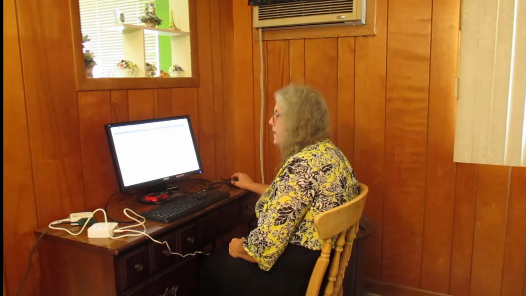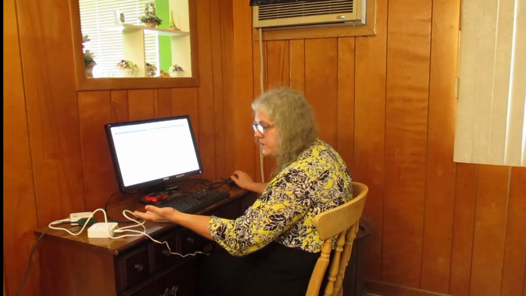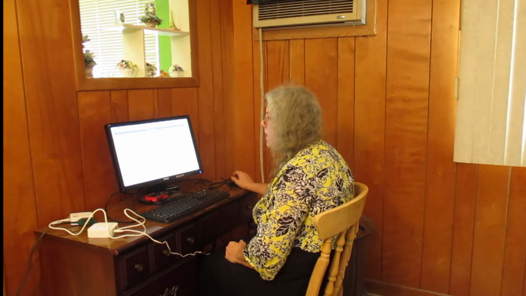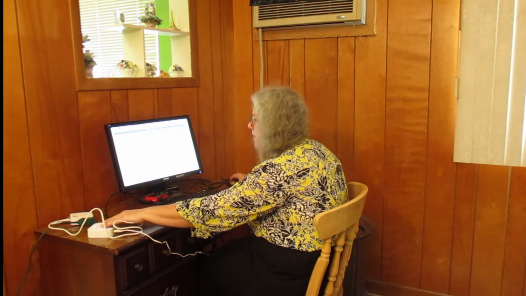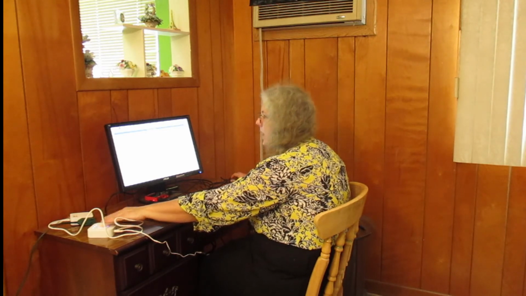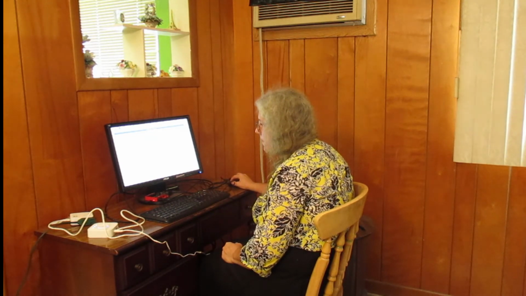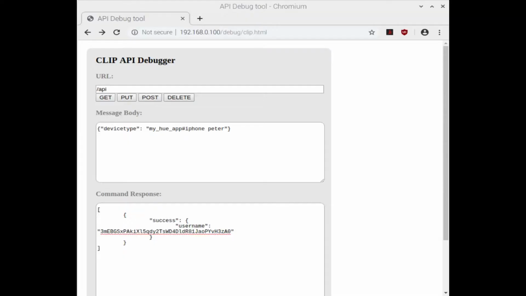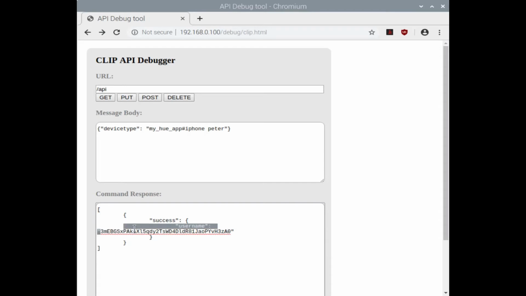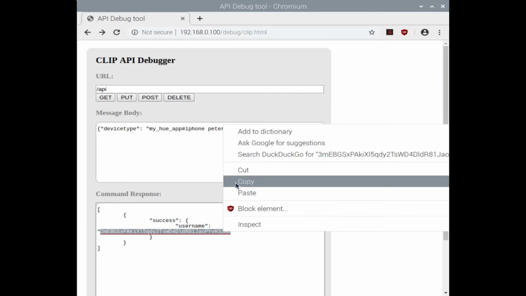Now you'll notice that we get an error message, link button not pressed. This is for security purposes to ensure that we have physical access to the Hue Bridge. So I'm going to press the button again, and I'm going to post again. Now this time, you'll see that we get success. Now we need this username as the key for our application. So I'm going to copy and paste that as my key.